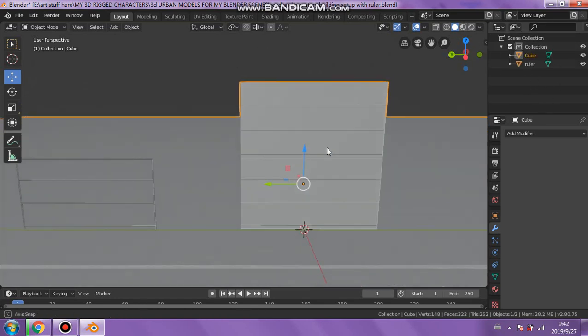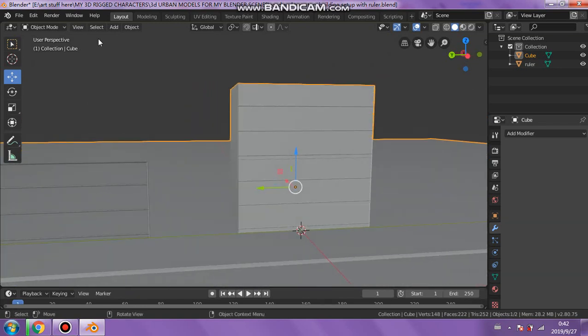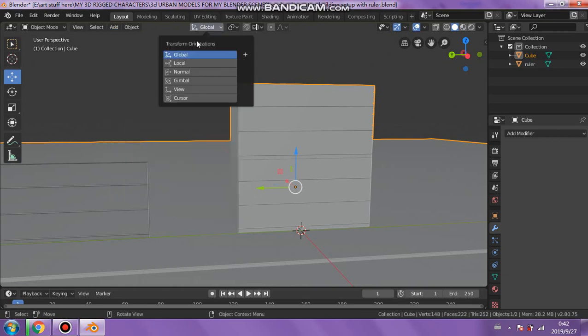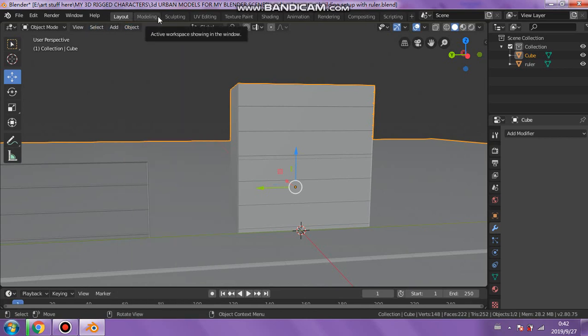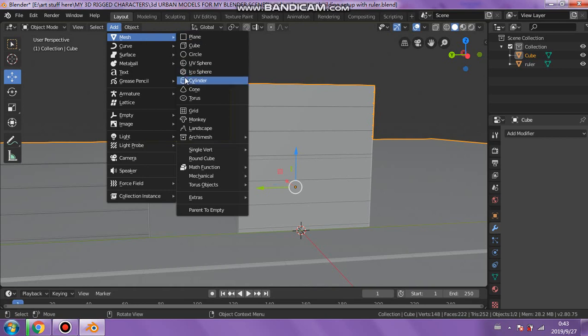So the first thing we need to do right now is just do it and do it really nice. I need to make a circle. I'm going to add a sphere. I mean, not a sphere, I mean a cylinder. I'll add a cylinder. Okay, cylinder.